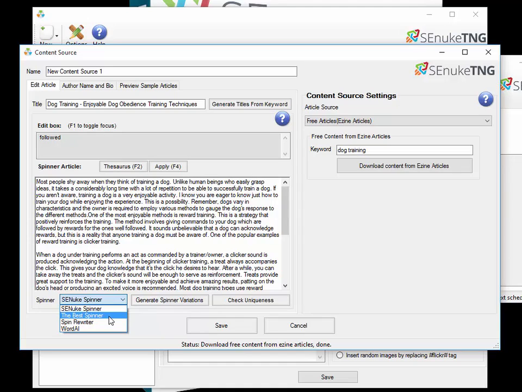In particular, if you are wanting to use this content for tier 1, using these spinners down here would be a very wise move compared to using the free one. Now just for an example, I will send this off to the SEnuke spinner. So to do that, all we have to do is select the SEnuke spinner from the option there and click Get Spinner Variations and Auto Generate Now.